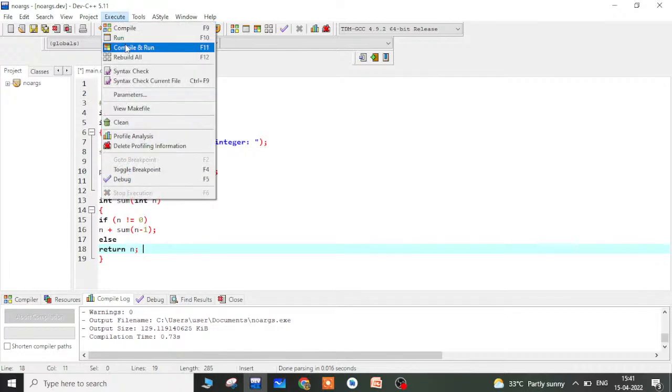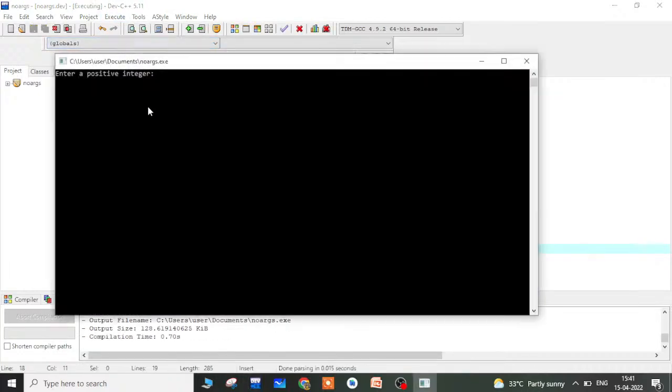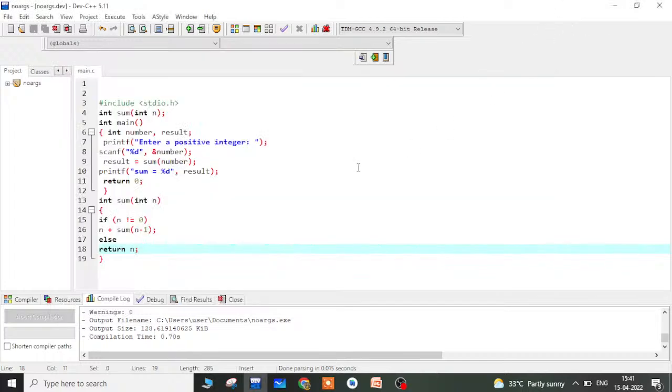I just execute this. Now it will ask me to enter a positive integer. I'll provide my value as 5. If n is not equal to 0, n is 5 and then it is going to call.